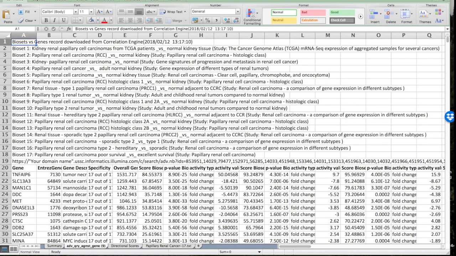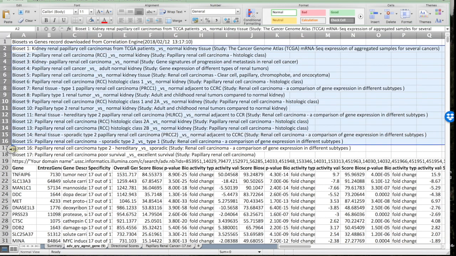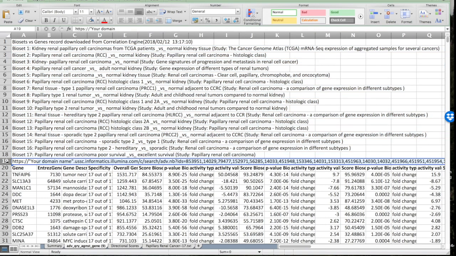This is the type of Excel file that will be exported from our meta-analysis. This top line tells you when you downloaded the data from Correlation Engine. These next series of rows show you the comparisons used in our meta-analysis, again focused on papillary renal cell carcinoma. And this last line is the bookmark for this meta-analysis. So if you ever want to recreate it, you can copy and paste this into your Correlation Engine account, and it'll bring this up.